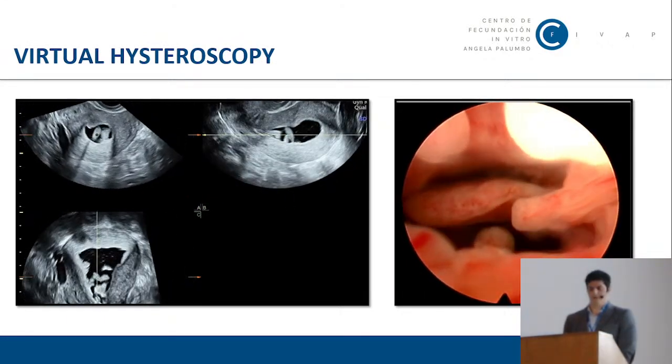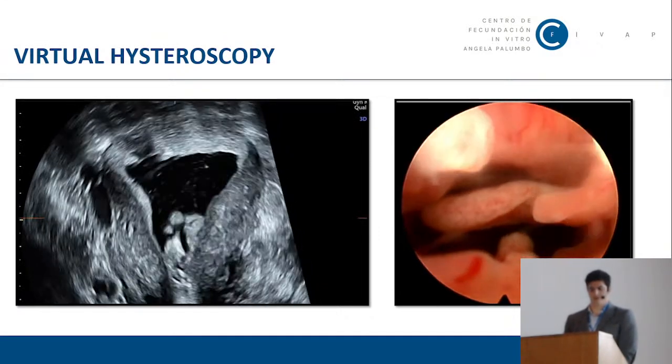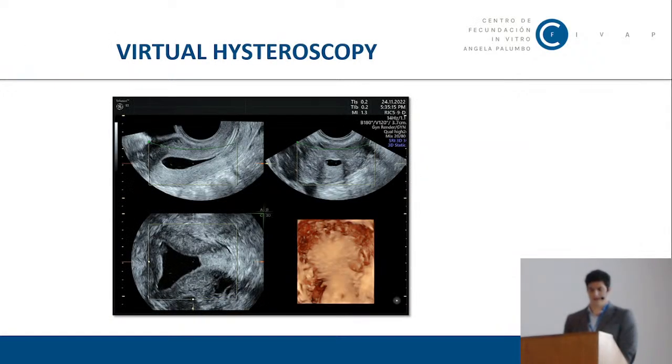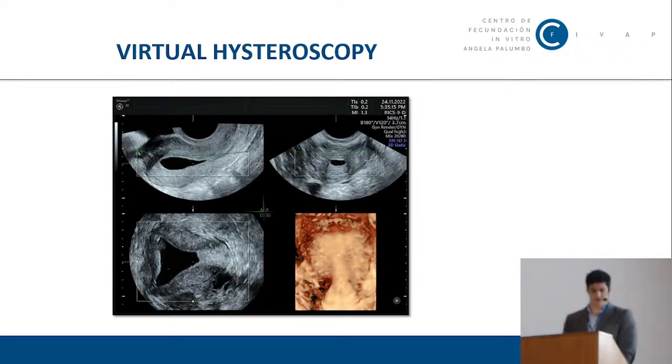For virtual hysteroscopy, we begin using the same technique as for the 3D hysterosonography. We obtain a volume after the cavity is distended by saline. Once the volume is obtained, we reconstruct the volume and obtain the rendered image, which is very helpful to see the details of the cavity.